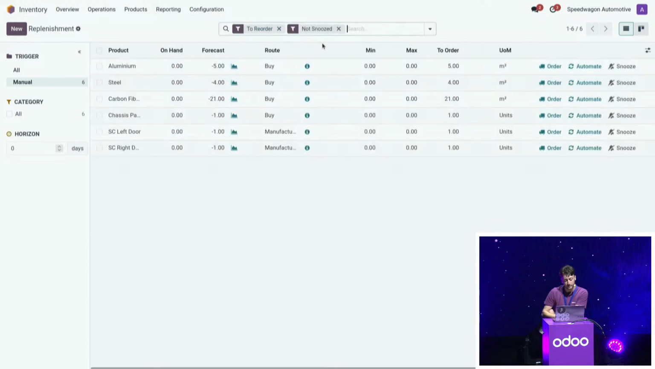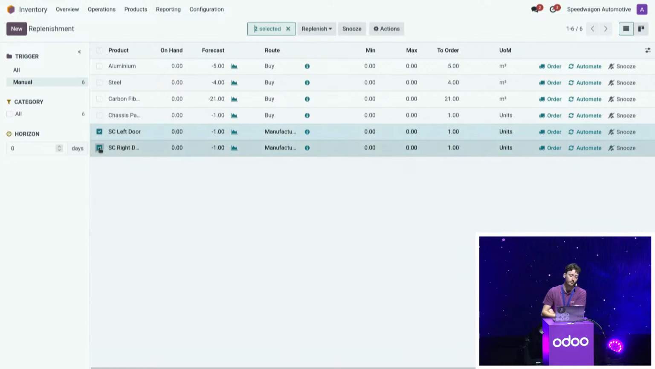And what happens? It's amazing. Now we have a lot of components. We have more need for more materials in our replenishment. How come? This is just because we chose to order products that we need to manufacture, and therefore we created a need for their components.